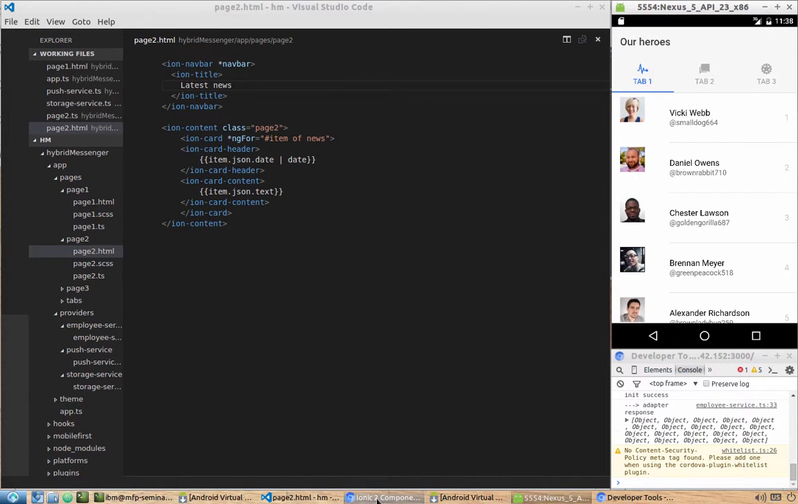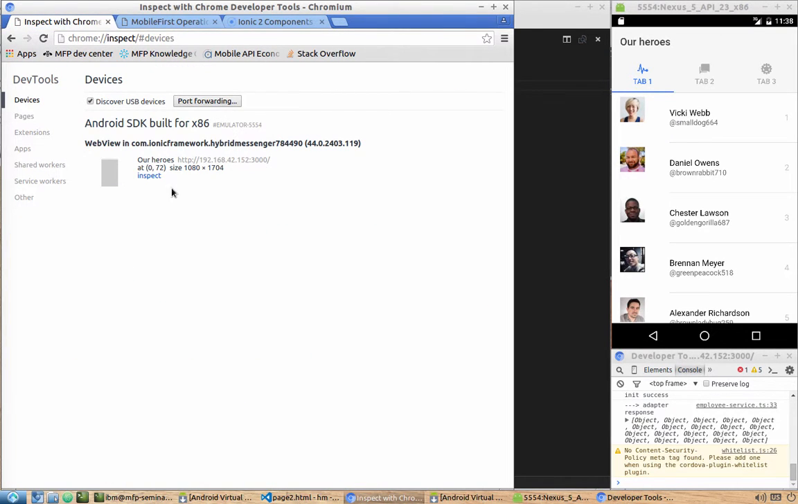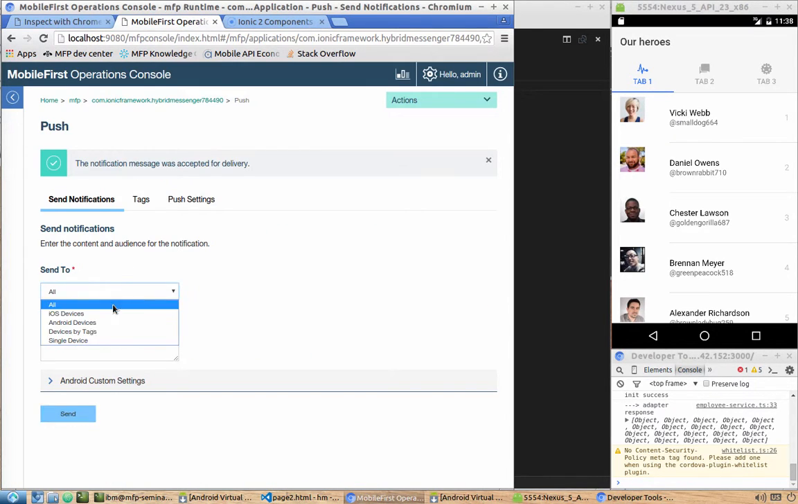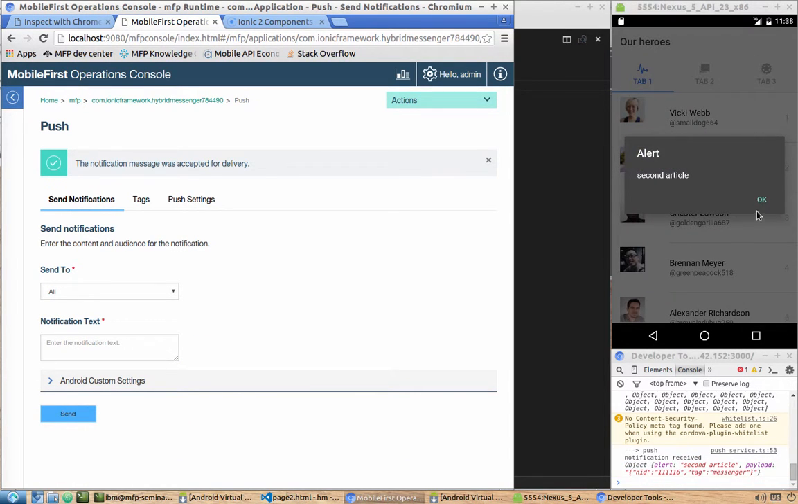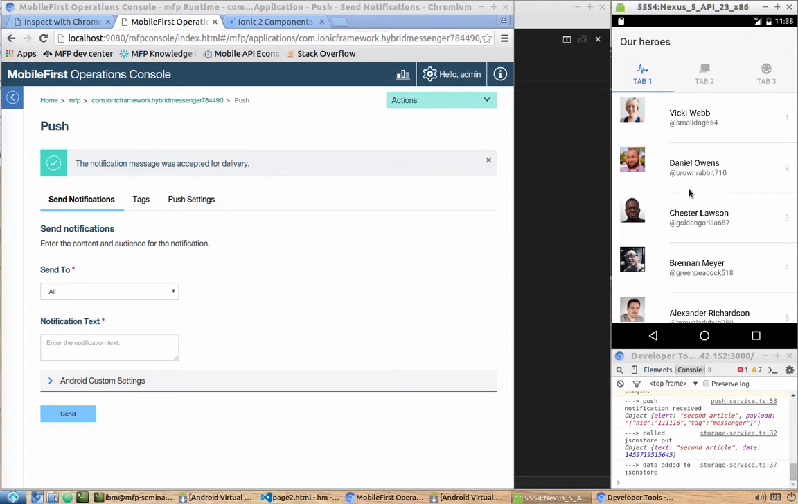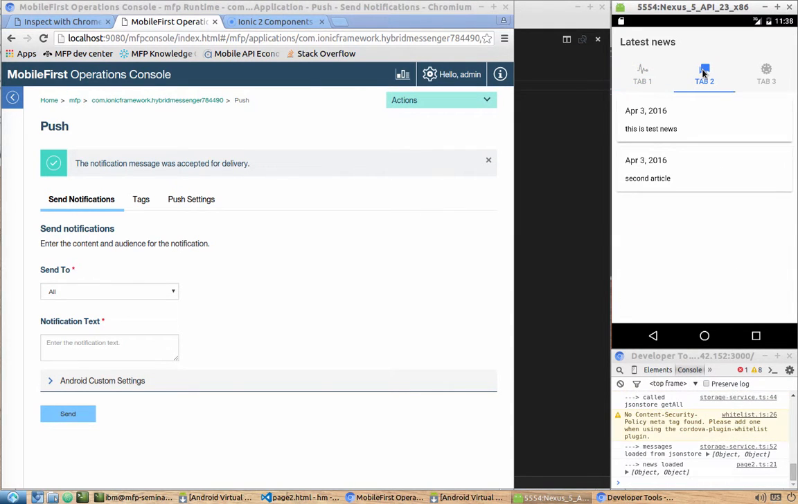Let me send one more push, so it will be more interesting with several cards. Something like that. Okay, so now when we navigate to tab 2, we should see 2 cards with news inside. Let's see if that happens. Yep, excellent. So we are seeing this is the test news, and we are seeing the second article, and all of that is loaded from JSONStore.